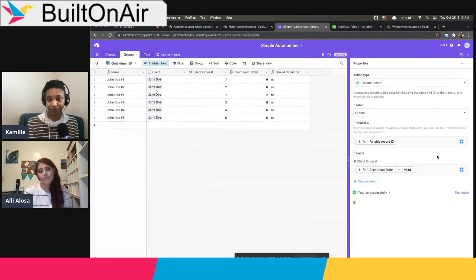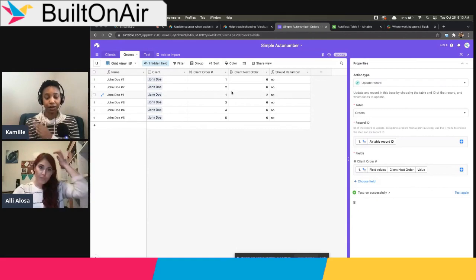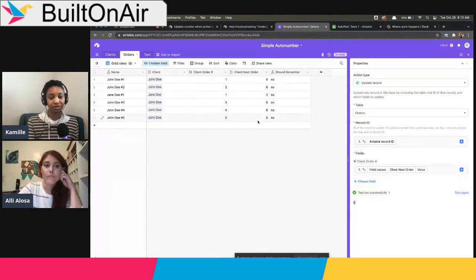We are updating the same record that we found with our trigger, and we're inserting for the value in the client order number field, the value of the client next order field. So because all of these records are linked together using regular Airtable functionality, the formula and the roll-up and the lookup fields are all updating themselves, so they know that the next order number is now 6. So if I were to keep going and do John Doe again, this would be 6. Love it. And then all the other ones turn to 7.